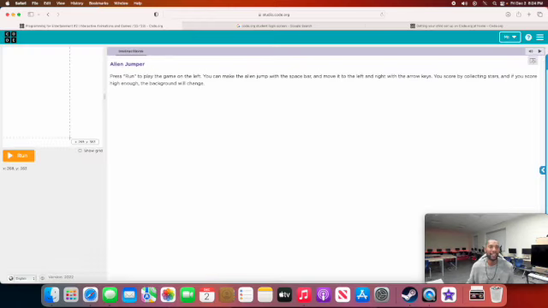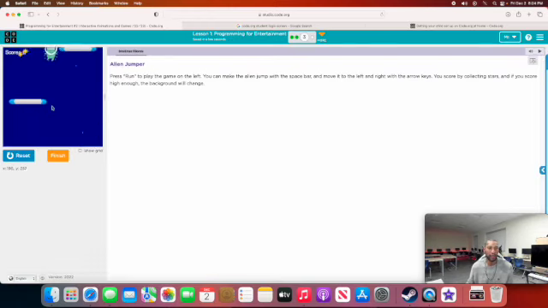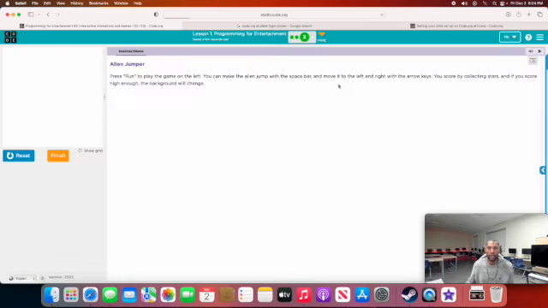And then after that, you can do other stuff like an alien jumper. Obviously, you press the space bar and use the arrow keys. Every time you get one, you'll see the score on the left go up. And like I said before, this is basically what Code.org has to offer.